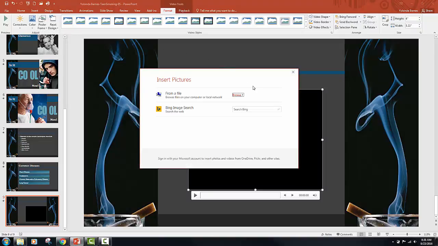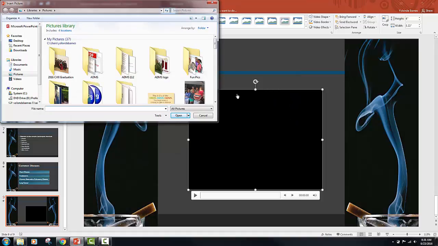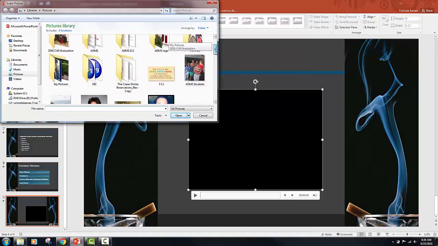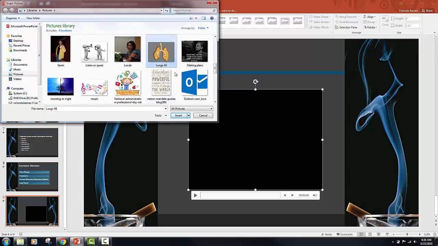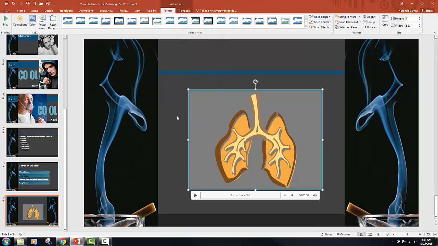And this is a pretty cool, I guess step, if you will. We can actually insert a picture on this. The only way to do that though is to use this Poster Frame button. So let's go ahead and from File, look for the Lungs-05 picture that you downloaded and go ahead and insert that. So the video is still there, however now we've put a picture on top of that, which is pretty neat.